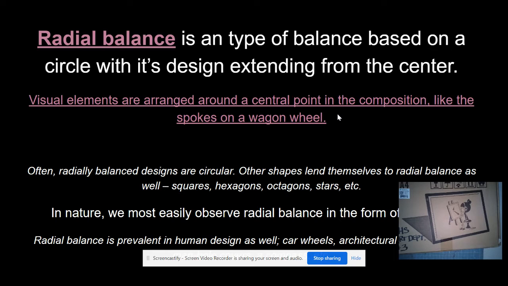Like in nature, the most common thing that you would see that has radial balance is a flower. Okay, it starts with the center and the petals all go out and it shows symmetry. In human design, you might see the wheels of your car. Have you ever looked at the hubcaps? How it's the same all the way around? Or like a wagon wheel, those type of things. So all of those things have radial balance.